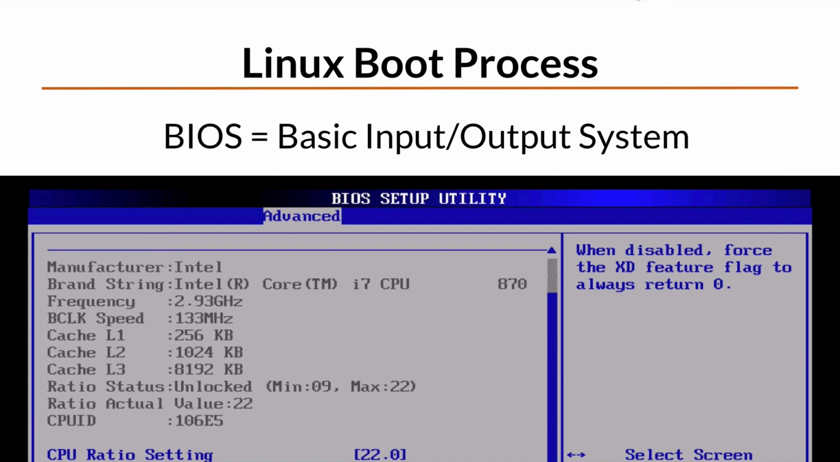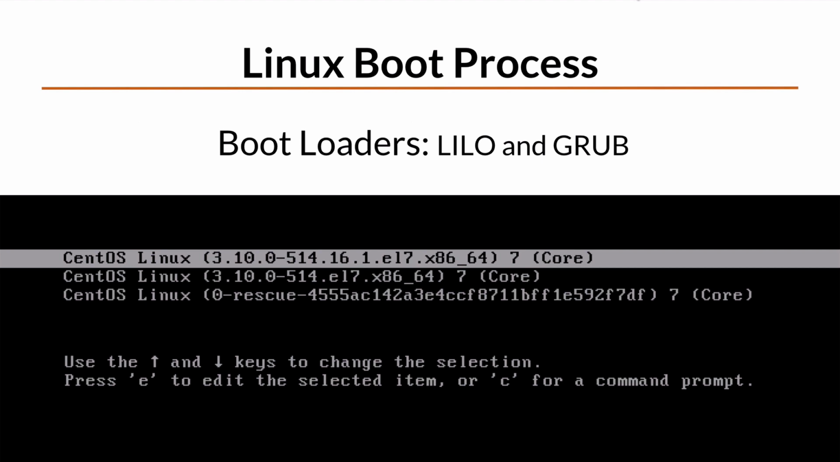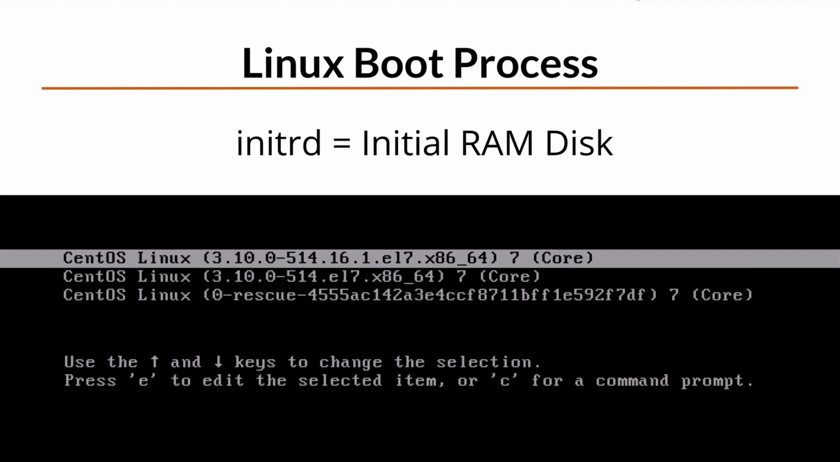There are two primary bootloaders for Linux. The first one is LILO, which stands for Linux Loader, L-I-L-O. The next one is Grub, which stands for Grand Unified Bootloader. Grub has really replaced LILO at this point, but you may run into some older Linux systems that still use LILO, so I just wanted to point that out. The primary purpose of the bootloader is to actually start the operating system.